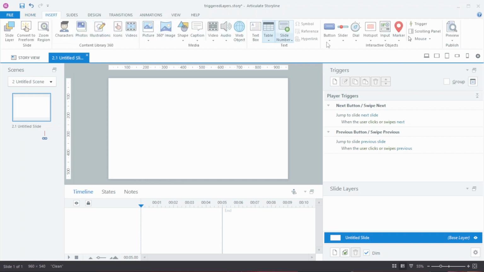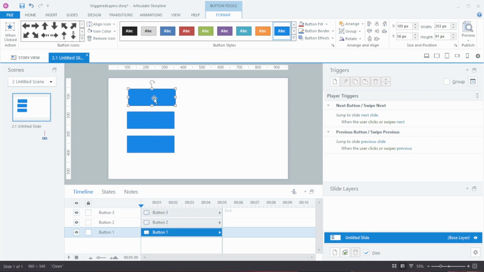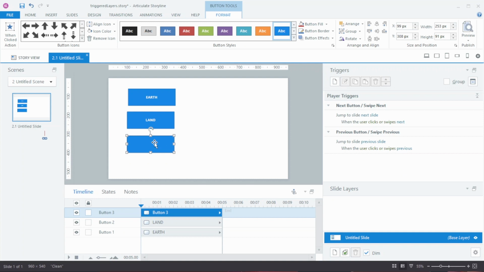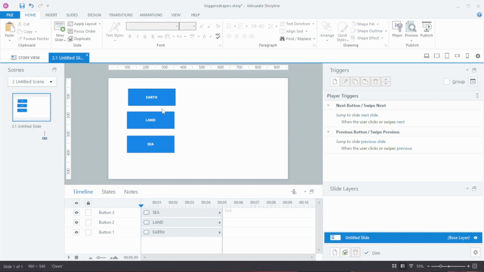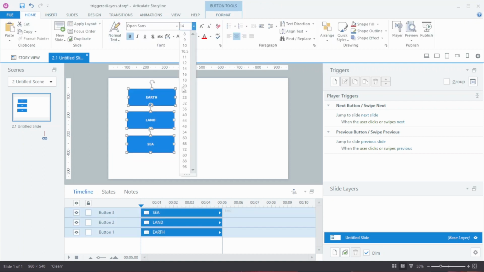So I'm going to insert some buttons, add one, and I think I can control drag 1, 2, 3. So we've got 3, and I'll name them: earth, land, sea. And let's make the font size a little bit bigger on those. You want to see them, well, at least 18. Why don't we just go for 24?